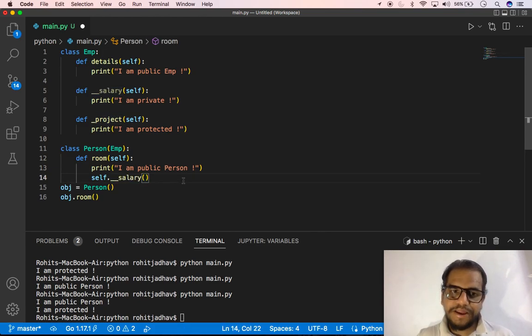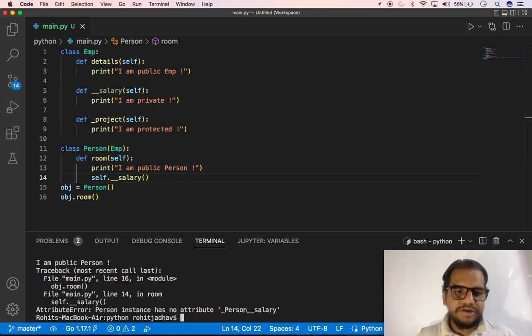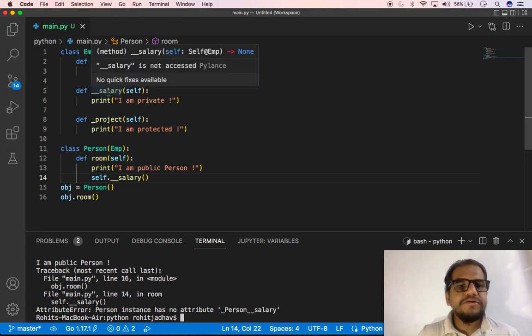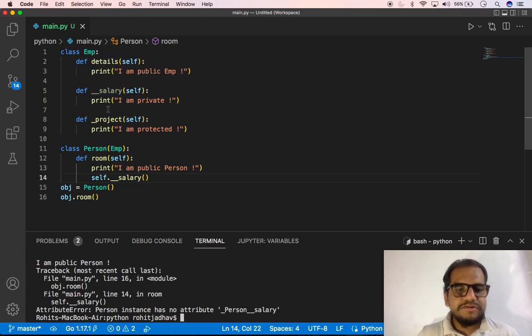Because that one is private, so let's check how it works. It's showing us the error because we can't use the private, it's not accessible to another class. That's why we can use only public and protected outside or in child classes only. So this is the way to write the encapsulation.